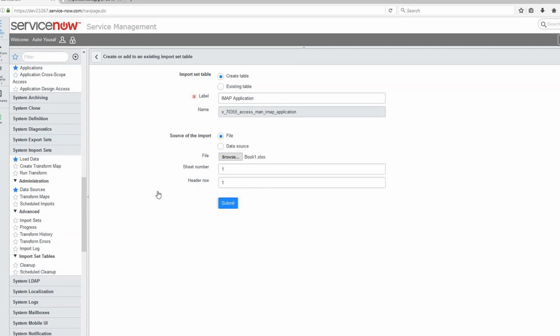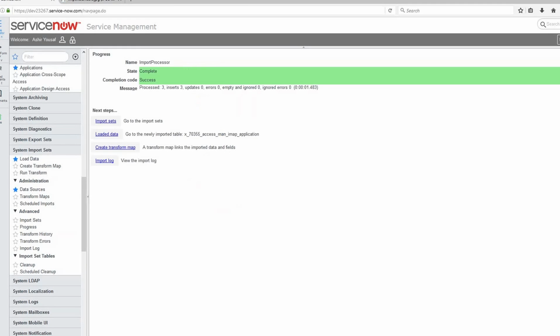When you submit it, it will read the Excel file and bring those 3 records into the import set table, which is IMAP application. It says complete success, process 3, insert 3, updates 0. So it actually brought the data into the import set table, not the actual target table. Your data is now in the import set table.